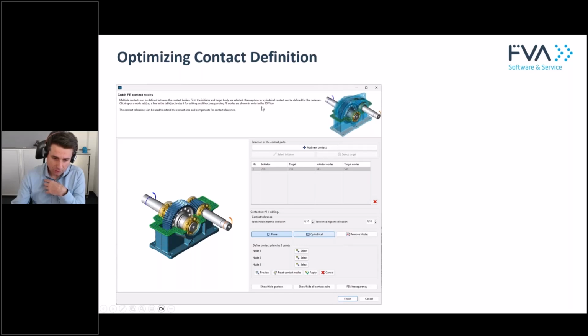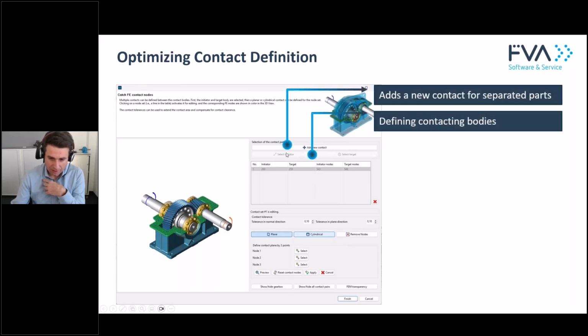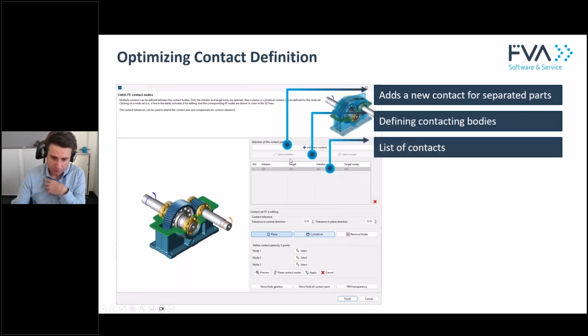So you open the dialog only once, and you can add a new contact with the button here. After that, you can define the contact partners, and here you can find a list of all contacts. So if you have a housing with multiple parts, you need to connect all the parts together so they don't fly away when loaded. And here you can see the list of all contacts that you already defined.